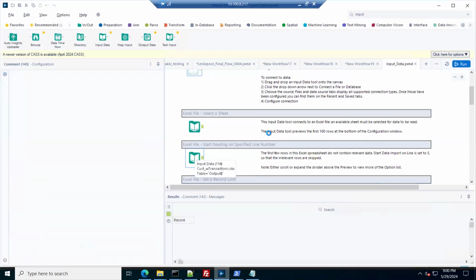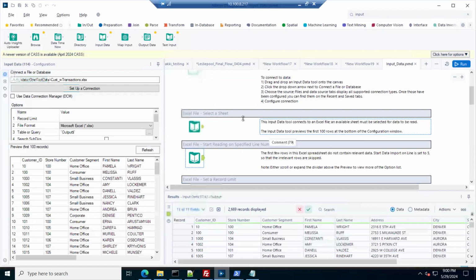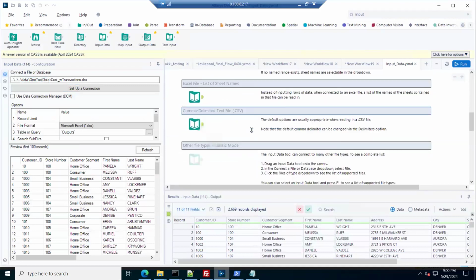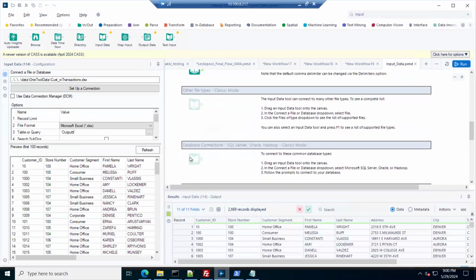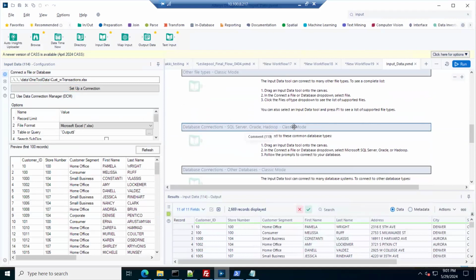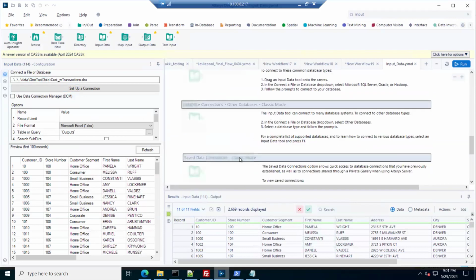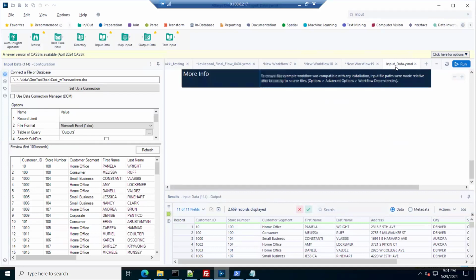I will explain the things just for understanding. Again, the examples will list you from n number of sources: database connections, SQL Server, Oracle, Hadoop, and classic mode. So other databases. It will have a number of examples. If you clearly understand it, you will pro the input tool. Okay. So coming back.